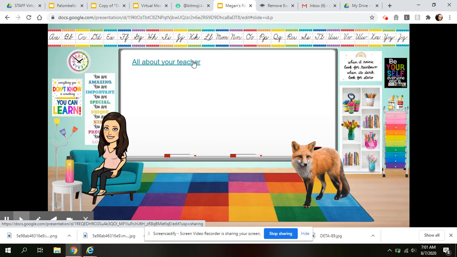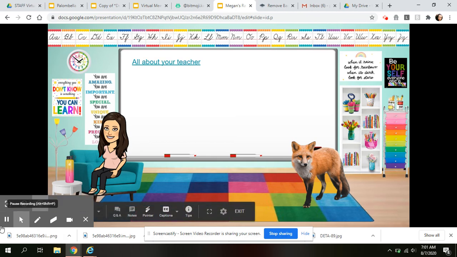You could also drop this into a Google Classroom. And those are just some basics for Bitmoji.